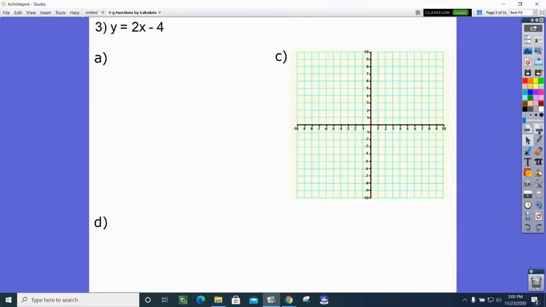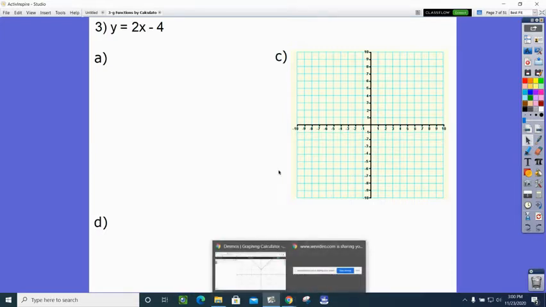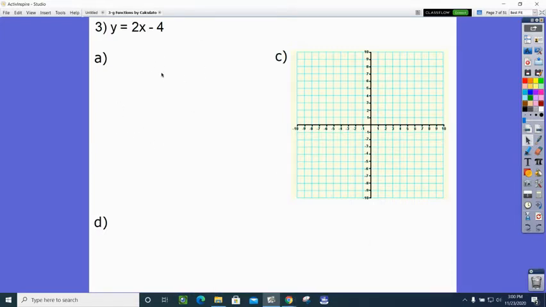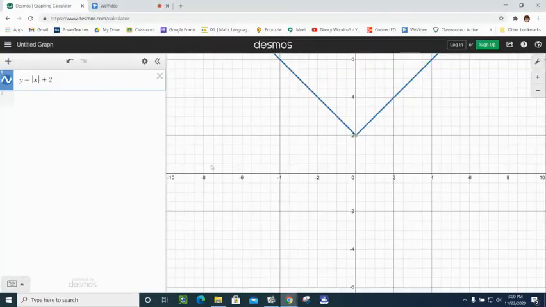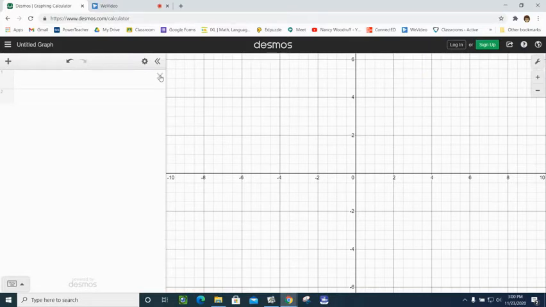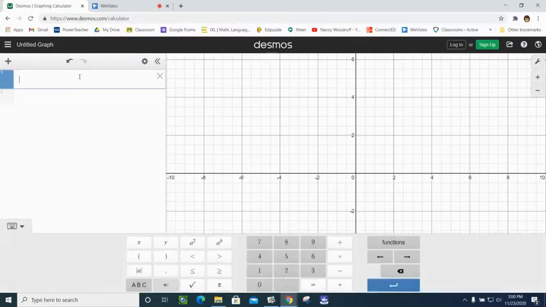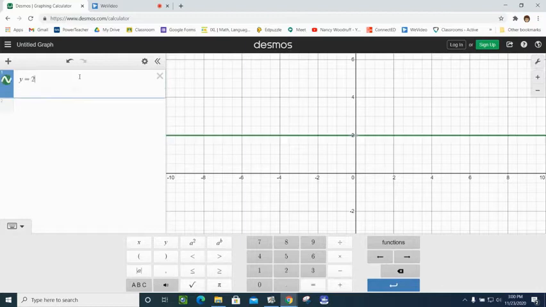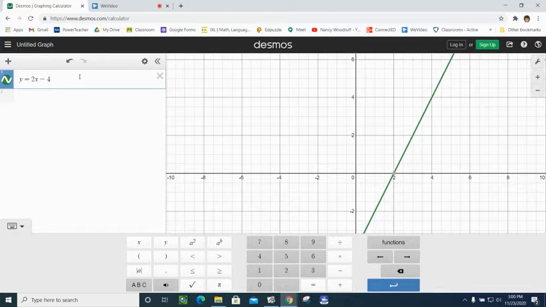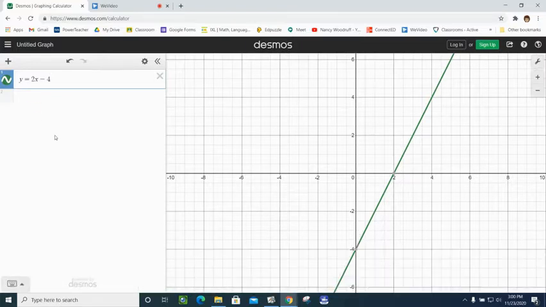Okay, let's see if I can go in the right order now. Okay, so number 3, we're going to go out to the calculator, but before we do, make your guesses, stop. What's the 2 going to do? What do you think the -4 is going to do? Okay, I'm going to go back out to my calculator. I'm going to get rid of that one. And I've got y, oops, cursor position there, sorry. Y equals 2x minus 4. And there it is.